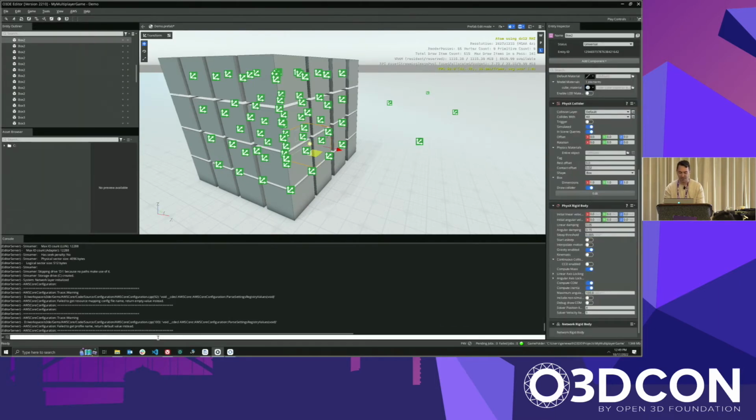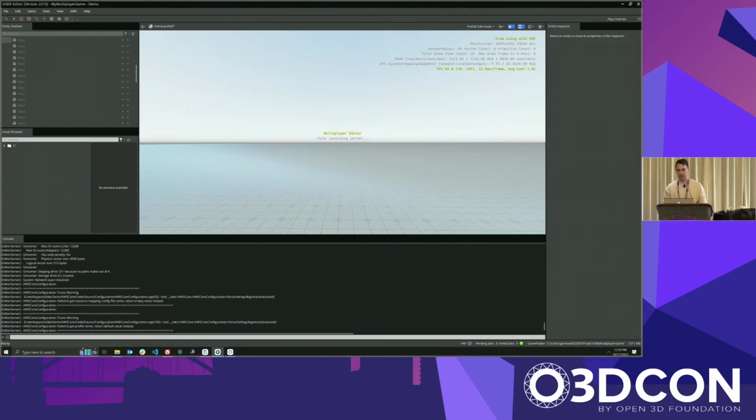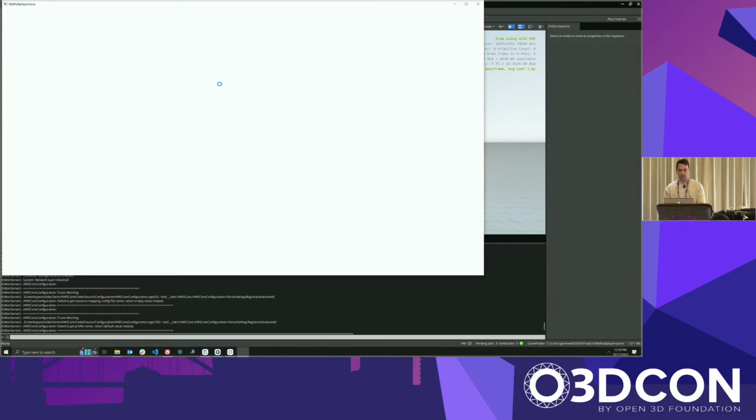By default, the editor server is hidden. You don't have to do this, but I'm going to set the CVAR locally just so you can see it. editor_sv_hidden false. Editor SV meaning editor server. And editor_sv_rhi_override. So now when we run, you'll see a dedicated server actually pop up.